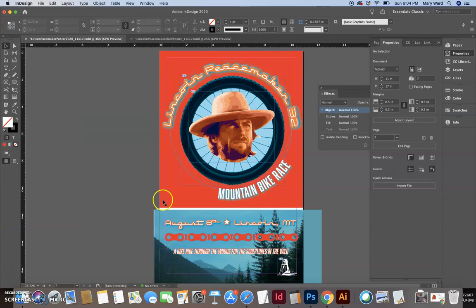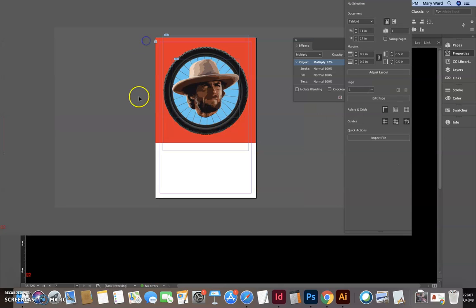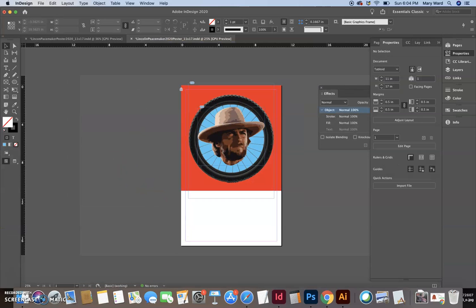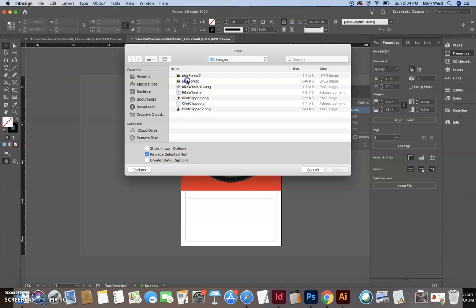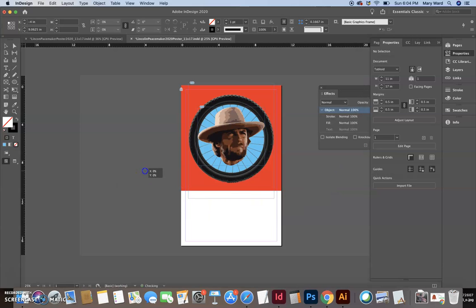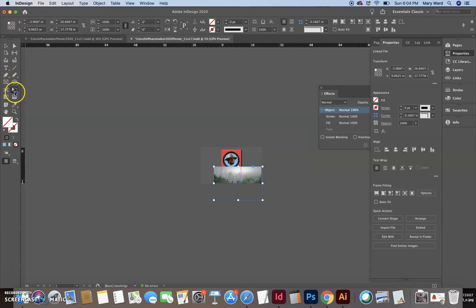Trying to think what else I could do. I guess I could bring in the picture of the forest really quick that we found. It's a little different than this one, but we do a file place. I'm not quite sure which one I want to use, so I guess I'll just pick one and go for it. Command minus. Grab the free transform tool to size it down, and then we'll bring it down to a decent size.